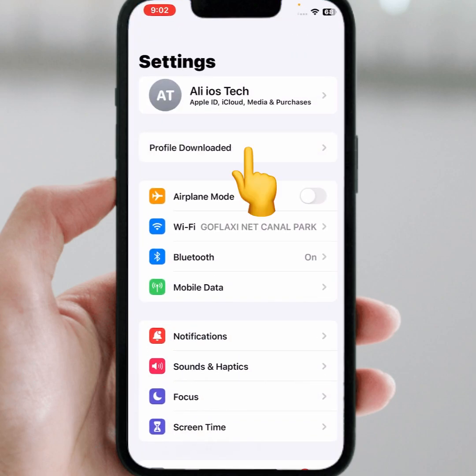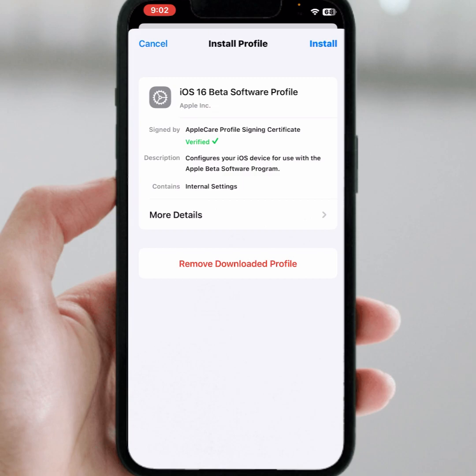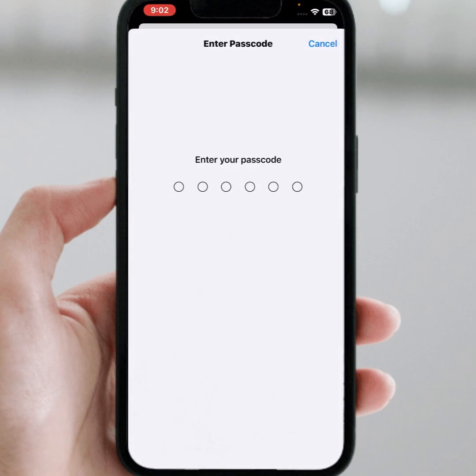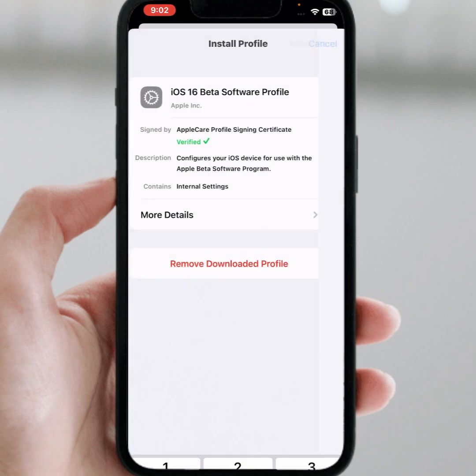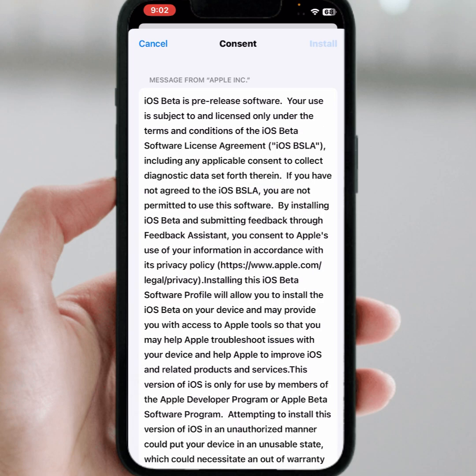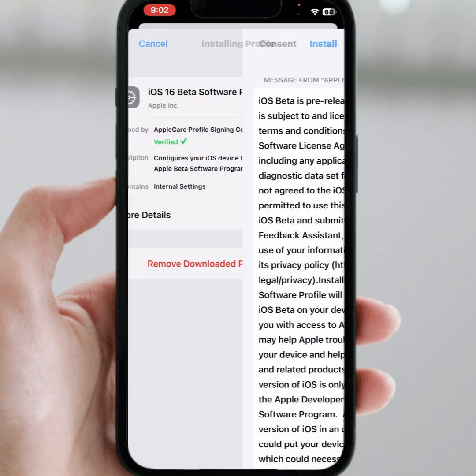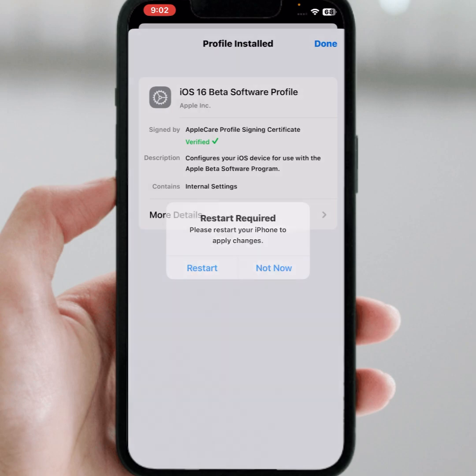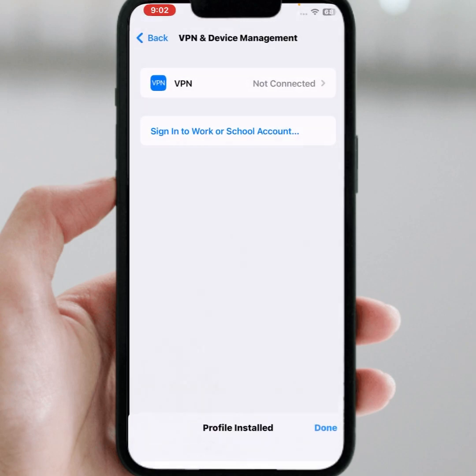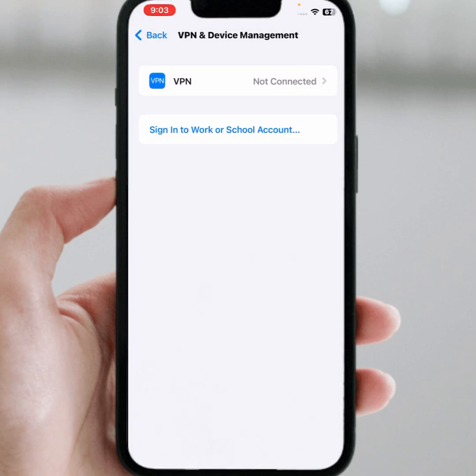Then from here you can see profile downloaded, tap on this. What you need to do is tap on install, enter your passcode, tap on install, then tap on install again, then tap on not now, then tap on done. After that iOS 16.6 beta 2 will be installed.